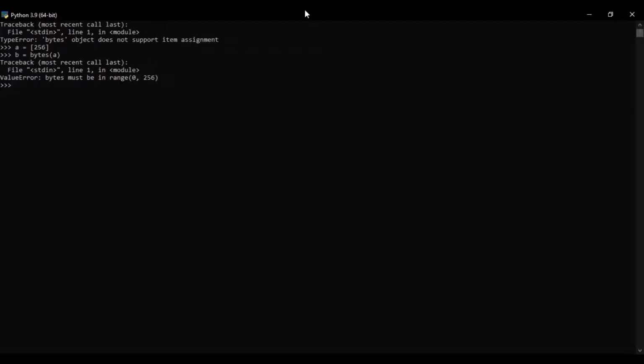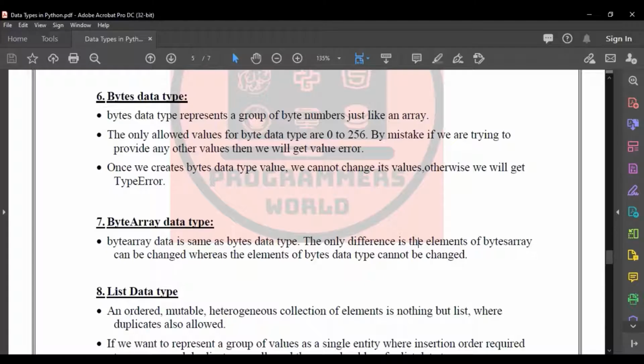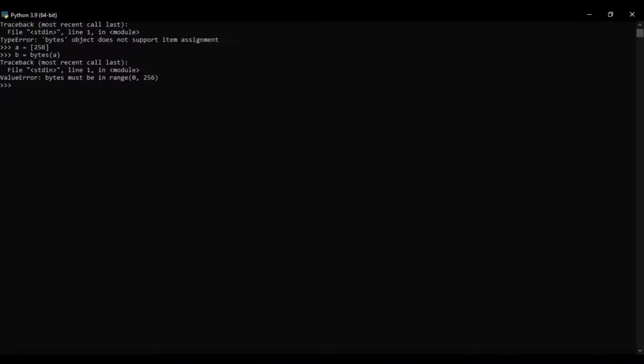Okay, so that's about the bytes data type. The next data type is the bytearray data type. It is similar to the bytes data type, and every functionality is similar. The only difference between bytes and bytearray is that in the bytearray data type, we can change the values. In the bytes data type, we cannot change the value, whereas in the bytearray data type, we can change the value.